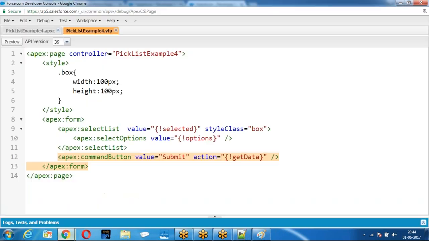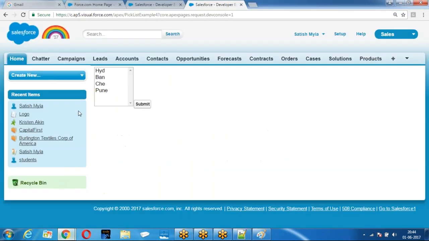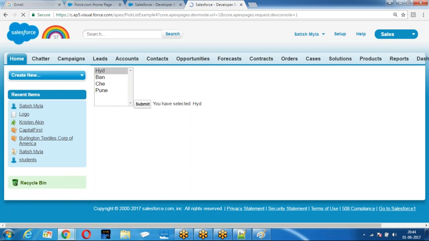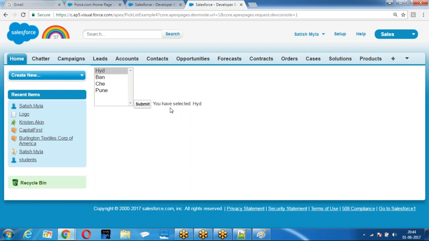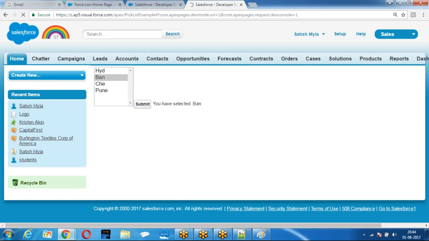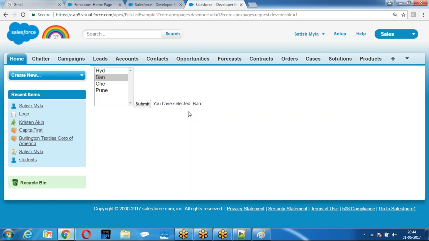You want to print the data. What is the data you want to print? Because what type of pick list is this? It is a pick list. Only one option will be displayed, so we got the value you selected. But what is my requirement? I don't want a pick list. I want a multi-select pick list.